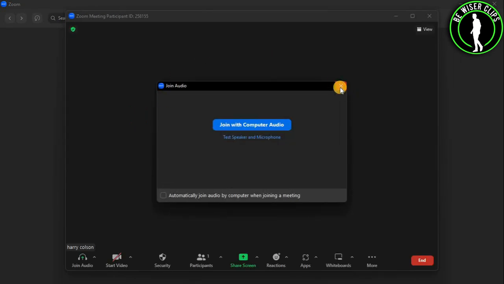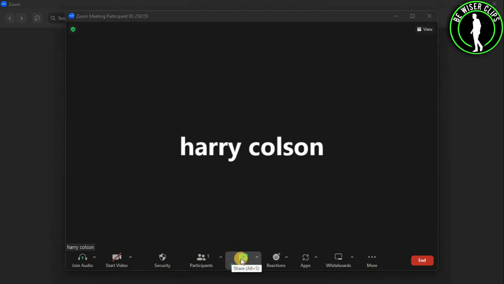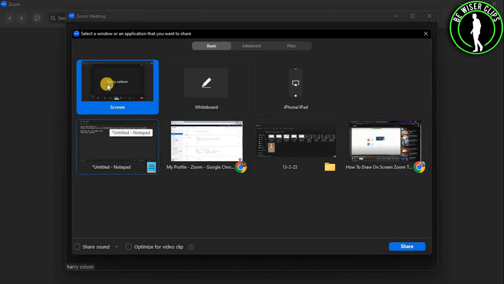Now guys, select this option and you can see this share screen option right here. Now just select it and now you can choose whichever option you want to like. Let's say I want to choose this screen option and select it and then select on share button.